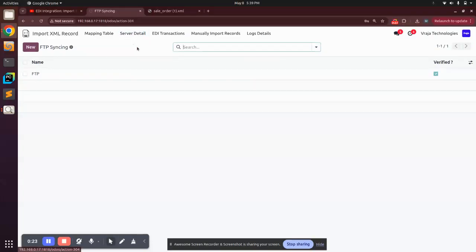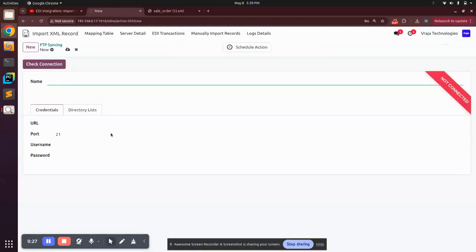So let's go to the FTP syncing. In FTP syncing we will go to new and add the details of the server. Once the details are added over here, we will click on check connection. If the details that you entered are correct, it will give you a green ribbon of connected. So the server is connected.